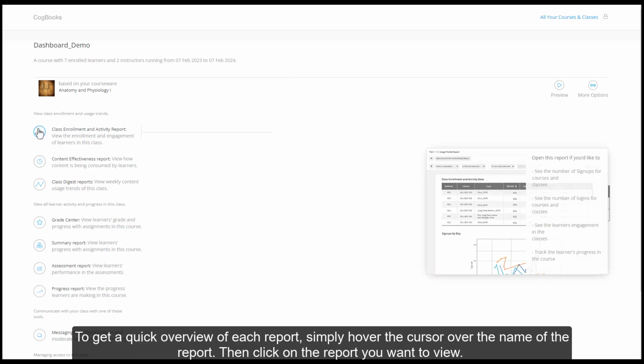To get a quick overview of each report, simply hover the cursor over the name of the report. Then click on the report you want to view.